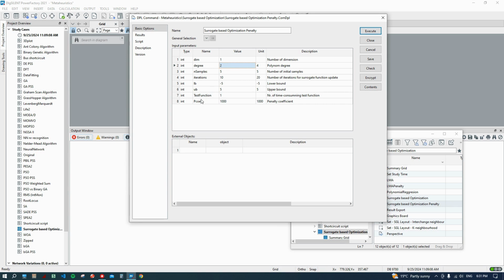Okay, and of course we have here a penalty coefficient because the Levenberg-Marquardt algorithm has the tendency to converge beyond the lower and the upper bound. So for this, we are going to penalize our objective function every time the variables go out of the bound. Okay, and n samples of 5 and iterations of 10. Okay, let's see what this means. Let's execute the script.